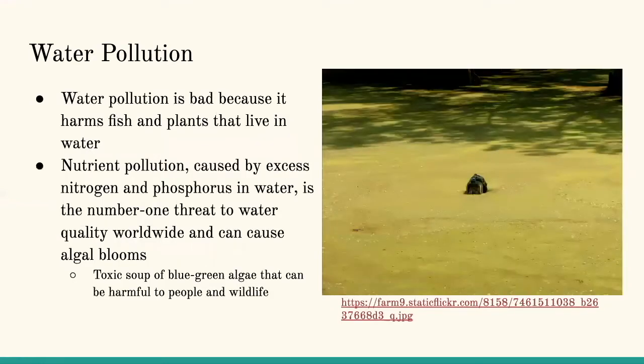Water pollution is bad because it harms fish and plants that live in water. Nutrient pollution, caused by excess nitrogen and phosphorus in water, is the #1 threat to water quality worldwide and can cause algal blooms. Algal blooms are a toxic soup of blue-green algae that can be harmful to people and wildlife. Pictured to the right is an algal bloom. You can see just about every portion of this image is covered in a green, bluish-green soup. You can see all the different yellowish green colors lurking in there.